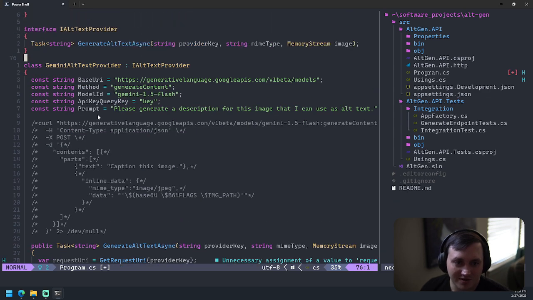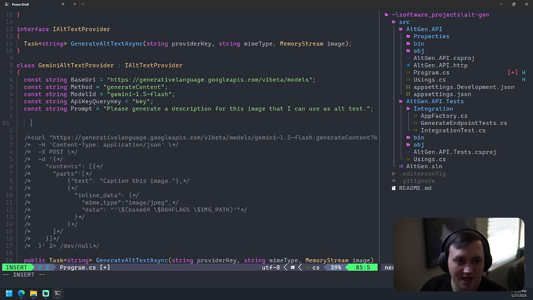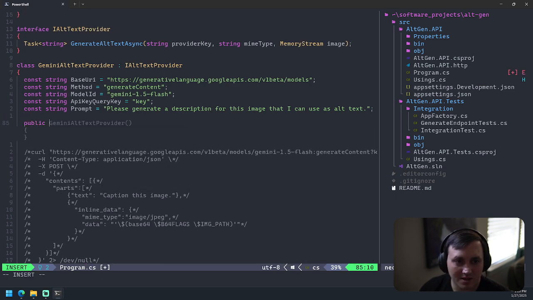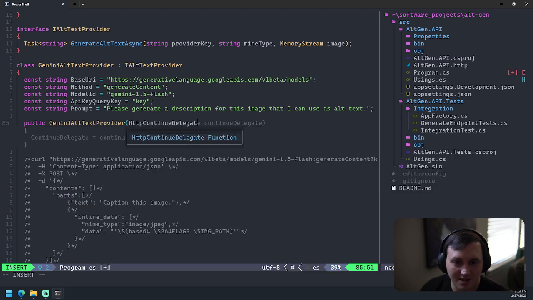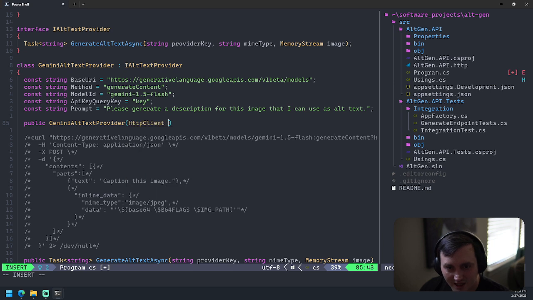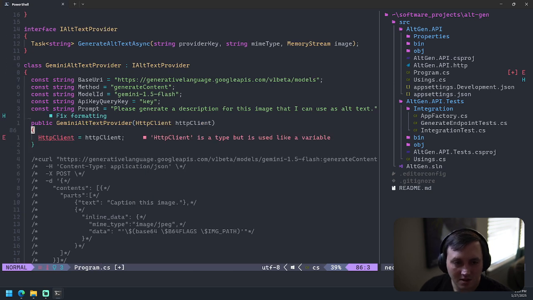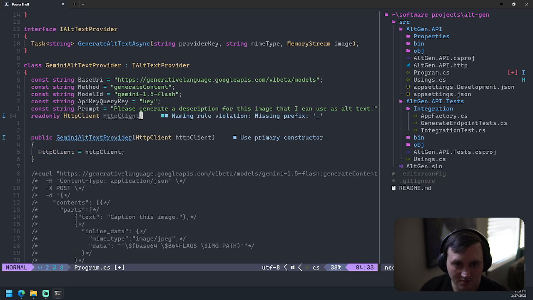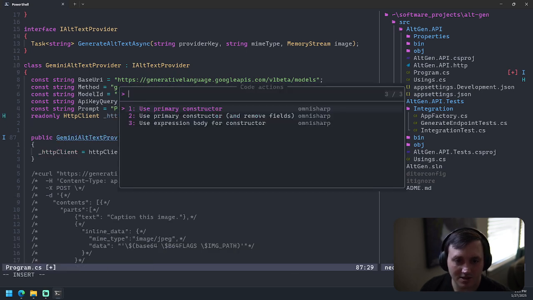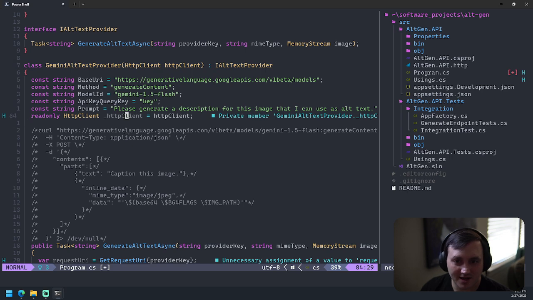But what we do have to do is add a constructor, public GeminiAltTextProvider. It's going to have an HttpClient, and we're going to need a field to hold that. And we need to actually name this properly. This wants us to use a primary constructor, which is fine.